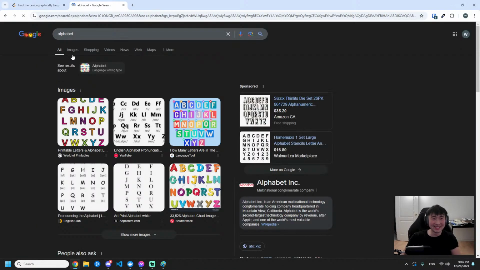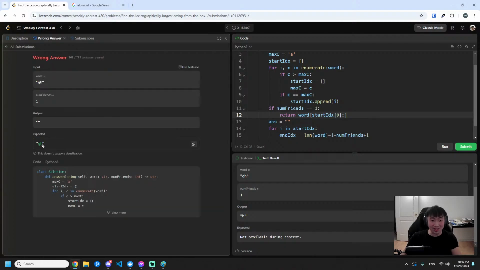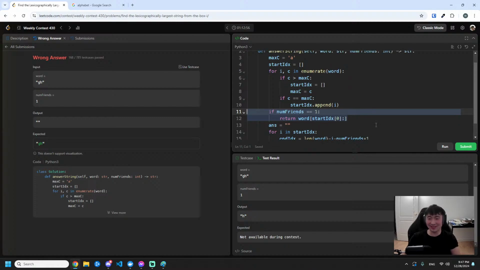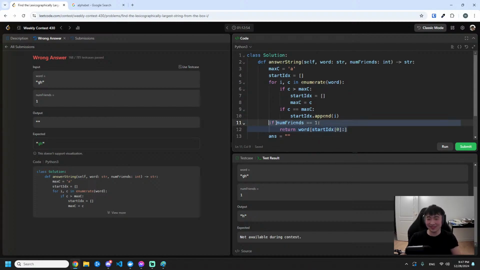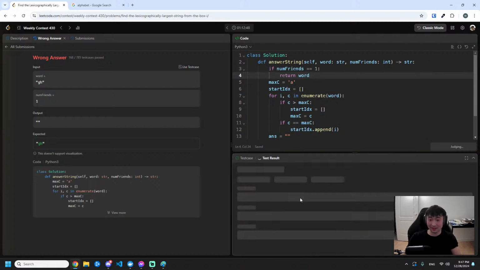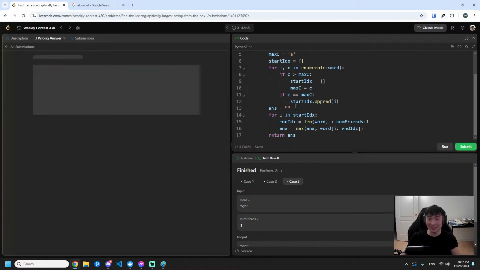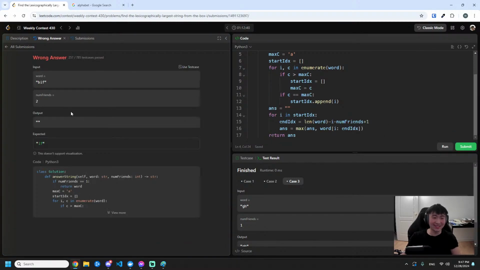Alphabet. What do you mean? Because for this one, it says that it expects GH as the answer. But isn't... you can't split the string because it's only one friend. Oh, I'm dumb. Yeah, you're right. I can't split it. So if there's just one friend, it's just the whole string. Yeah, okay. I'm not very smart sometimes. Oh, I'm cooked. Two wrong answers.